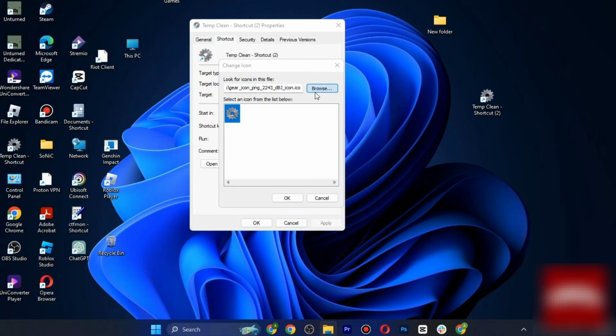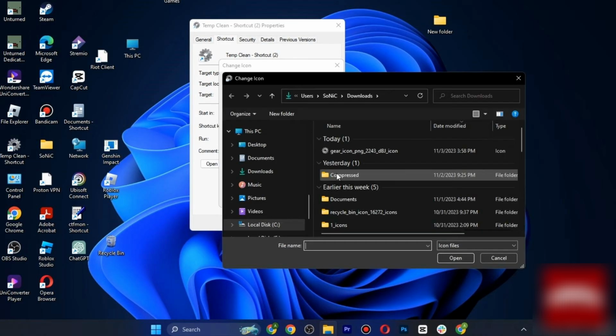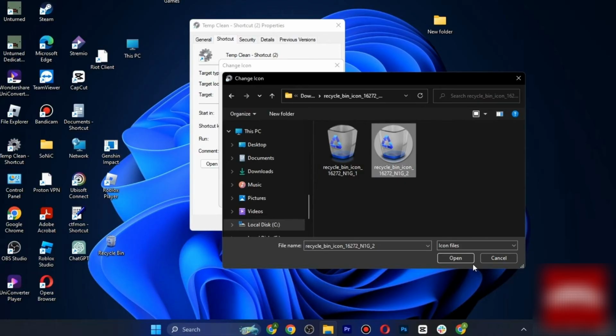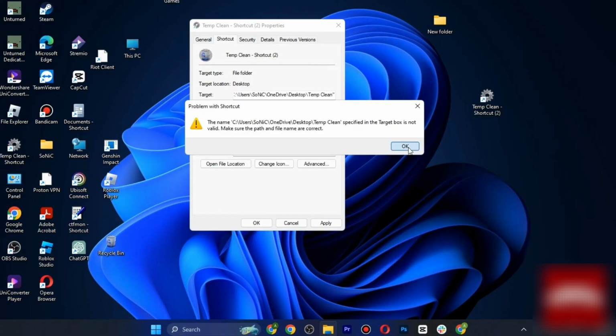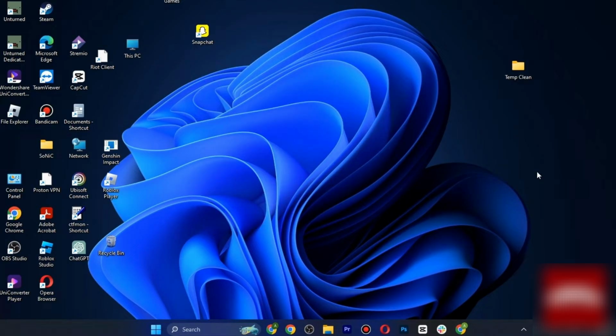You can choose one from the list, or click Browse to select a custom icon file from your system if you already have one. Once you've selected the icon you want, click Open, then click Apply, and finally click OK to confirm the changes. You'll immediately notice that the shortcut now displays the new icon you selected.